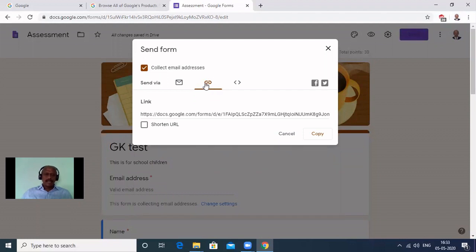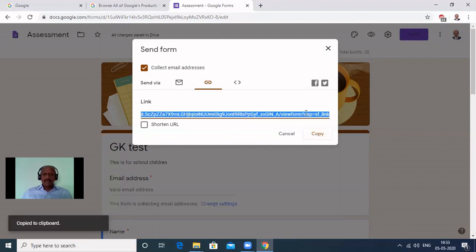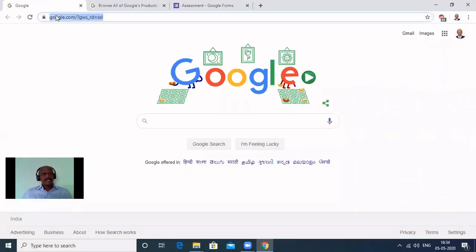in case you are using it in Google Classroom. We have to give the link in the Google Classroom. So select this link and we say copy. So now the link for the form is copied. This has to be pasted in our Google Classroom or even WhatsApp if you are using WhatsApp. For the time being, I directly paste this in another tab of Google Chrome.